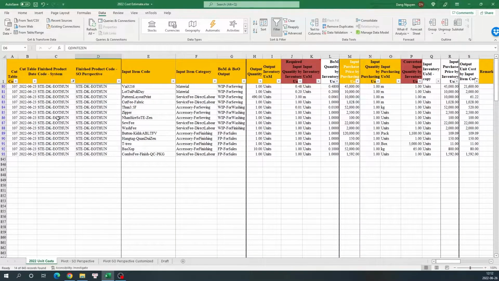Here we go. The leftmost column is the cut table number. It can be either a real cut table that happened in the past, or, in this example, 107 is just a number that I made up so that the products are sorted in the way that I prefer. Next we have the cut table date. It is the real transaction date when the cut table was done.